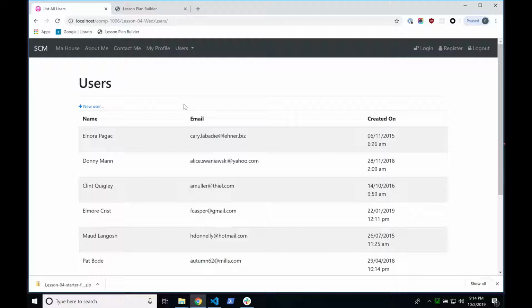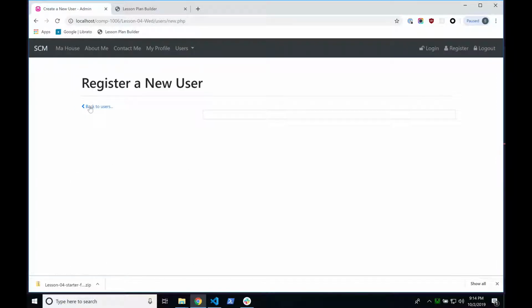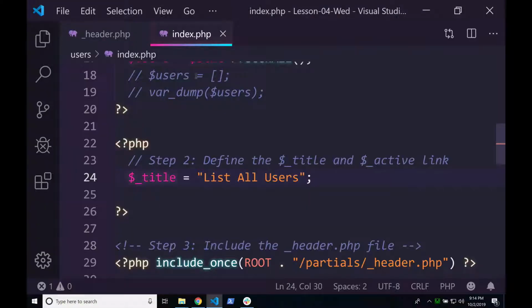We already have the link here. Why don't we go ahead and click that link? See the new users link? Go ahead and give that a click. It's going to take you to register a new user, and you'll notice there's nothing on this page whatsoever. We've got nothing here. The reason there's nothing there, if you jump back to your IDE, I'm going to close these off.